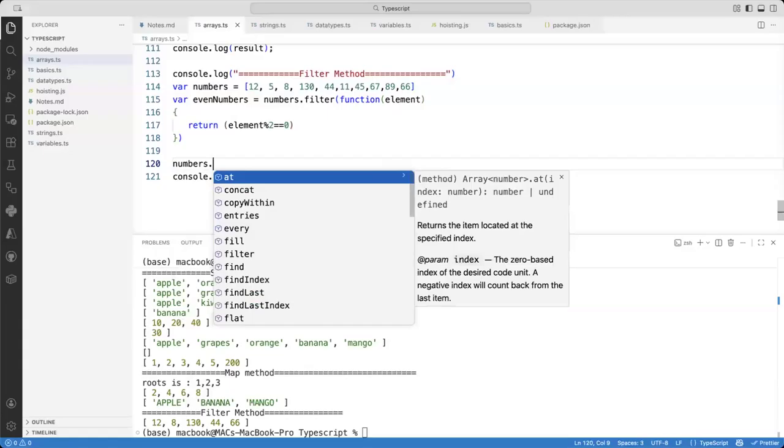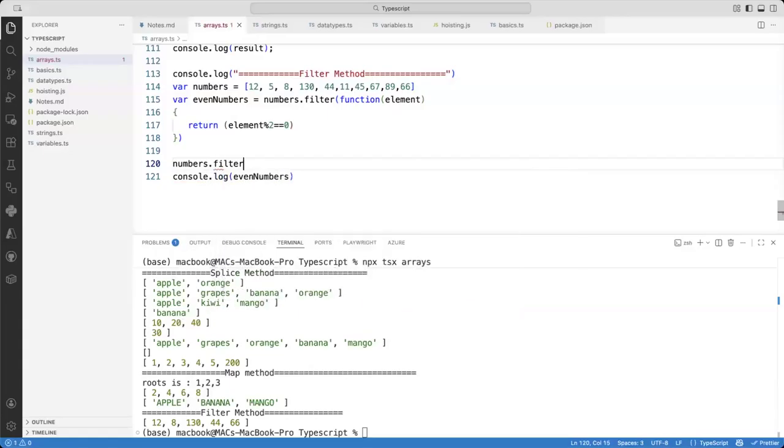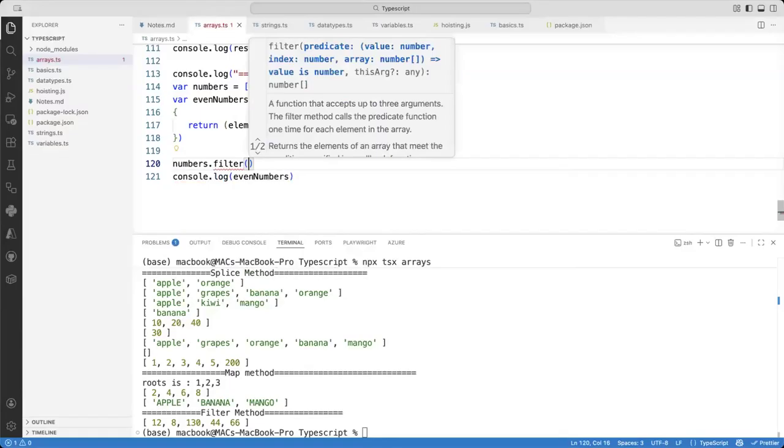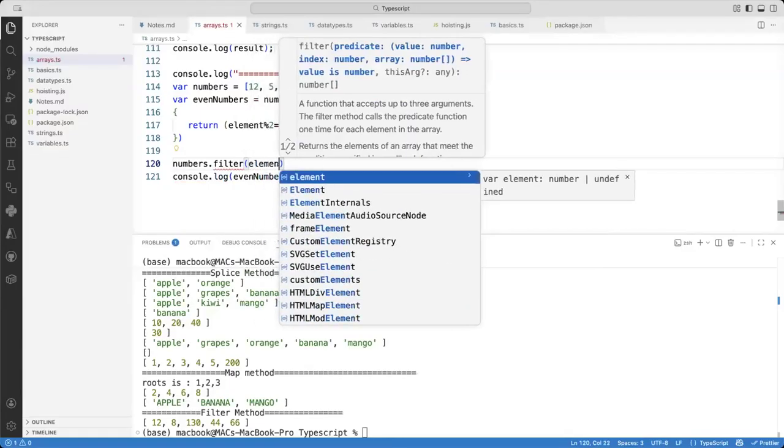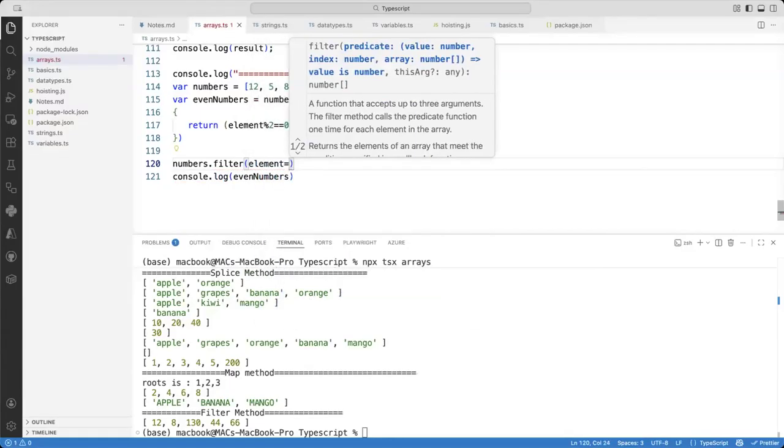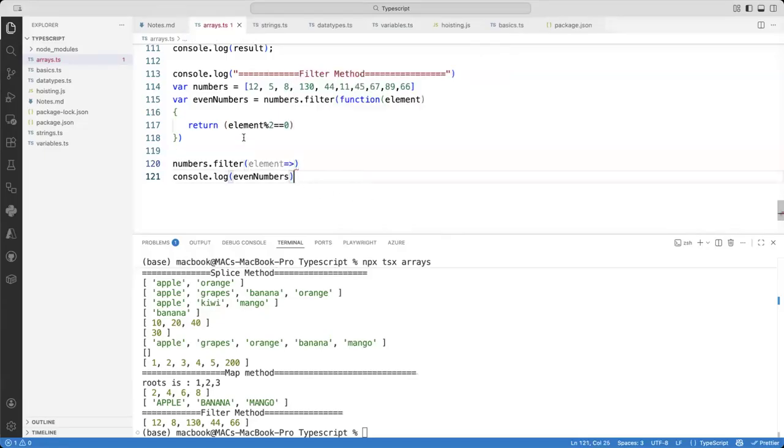numbers.filter, and here simply you can use element. Simply I can write this statement. That's it. If you want, you can write. Or let us do one thing. This time we'll write odd numbers.